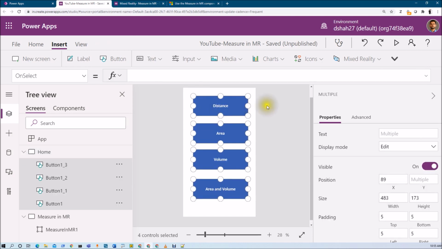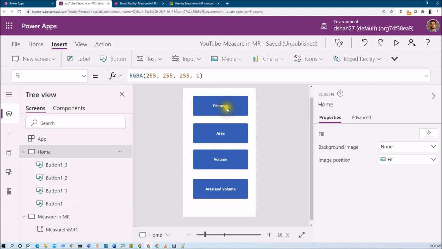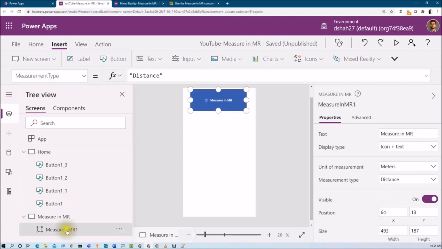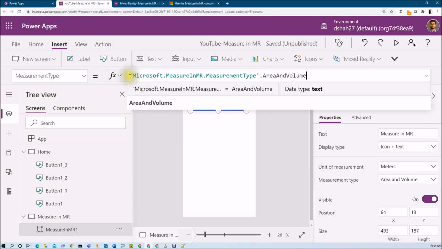What I want to do here is, whenever I click on Distance, in this particular property for measurement type, distance should be automatically set. This is the type of configuration I want to have here. Now let's change any of the properties and check its value. It is accepting a value in this format: Microsoft.MeasureInMR.MeasurementType.AreaAndVolume.